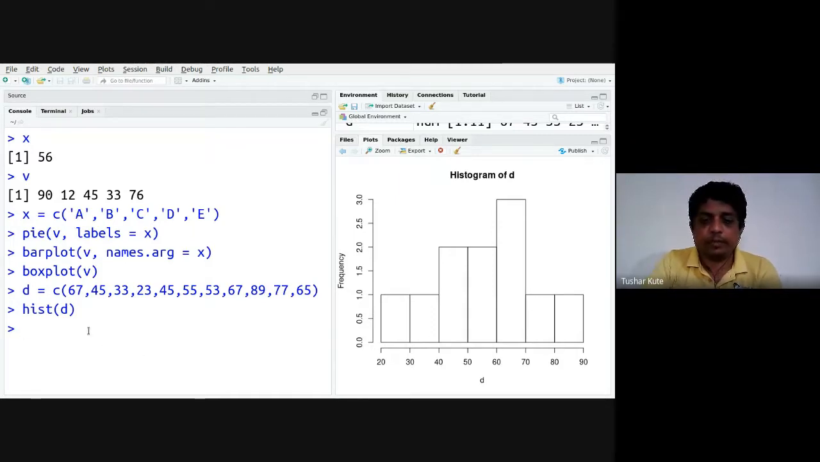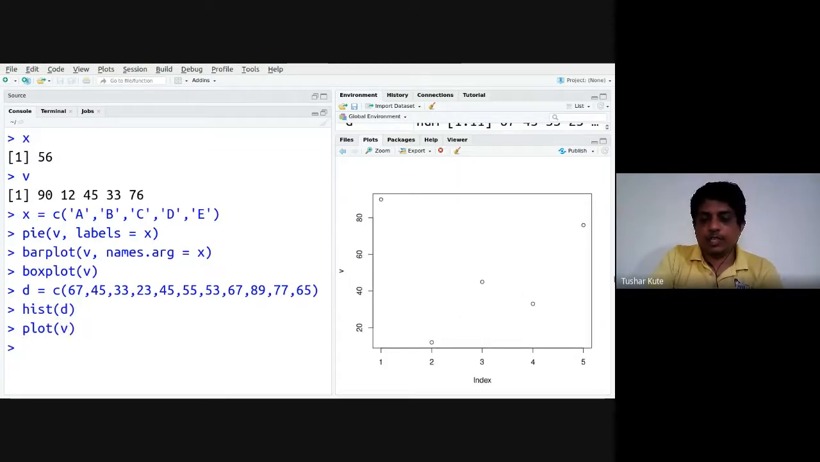Next is the line plot. If you just write plot, see scatter plot, scatter plot. So this is the first element, then second, this is 90, this is 12. You can see first value is 90, second value is 12, third value is 45. Next value is this. What is that? 33. 40, 33. The last value is 76. This is 45. Like all. This is called a scatter plot.